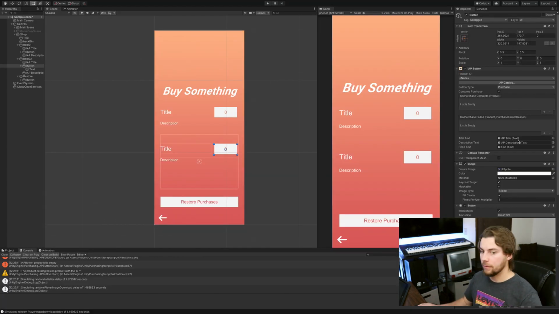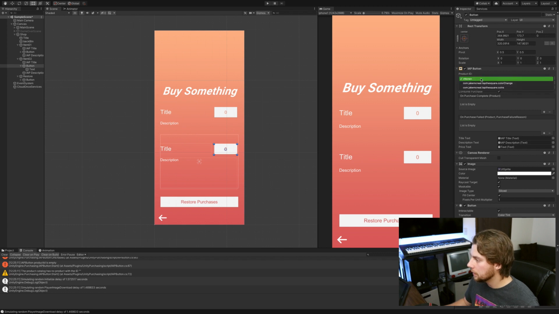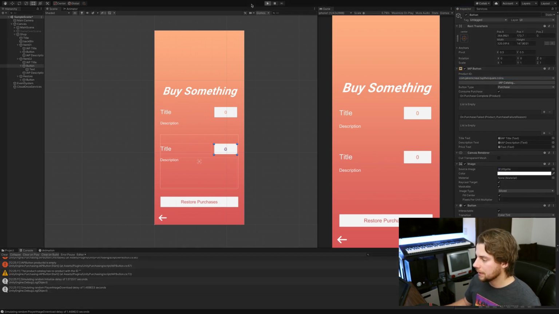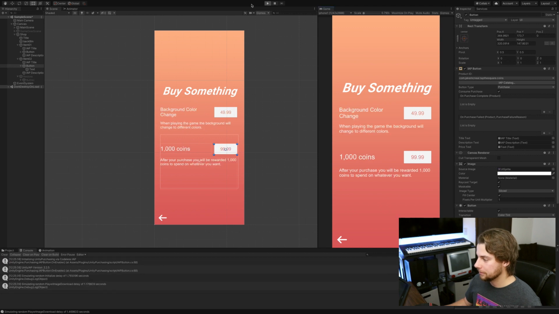So now that that's done, I've already set up the description and title and price things, but we can come up here and select our coins product and make sure that we are on a purchase and it's a consumable purchase. And now if we were to hit play, you can see that they are both working.